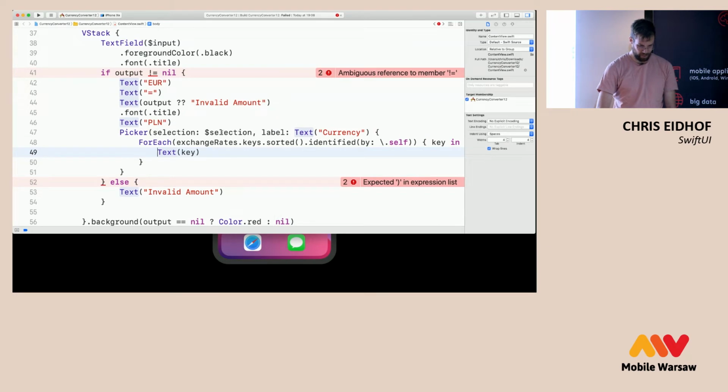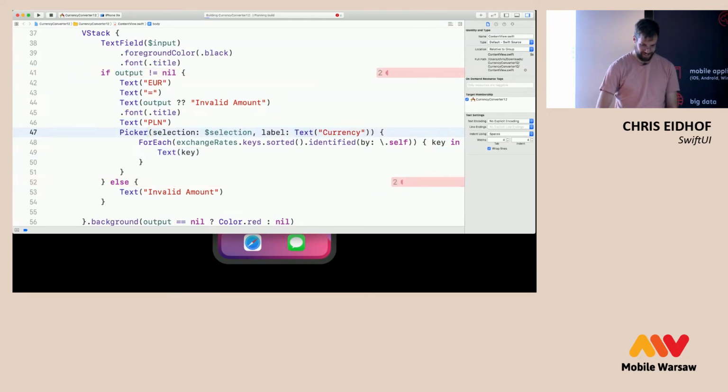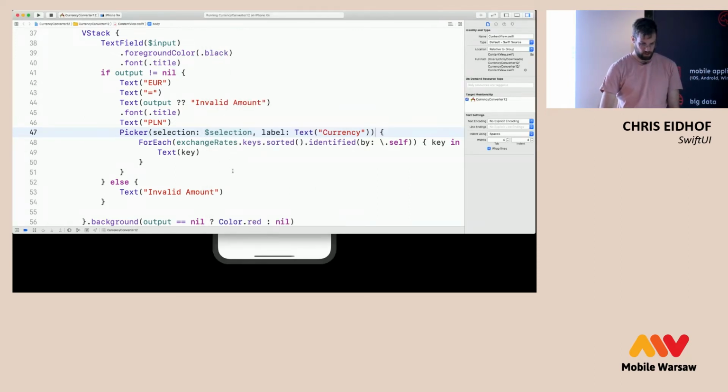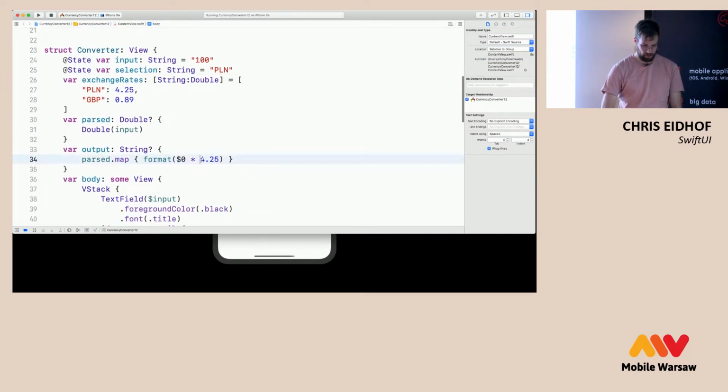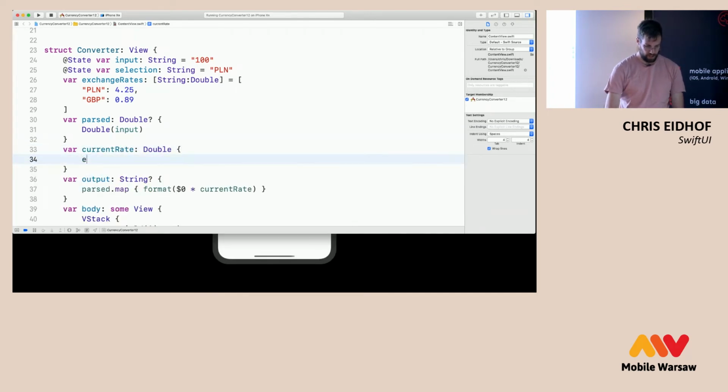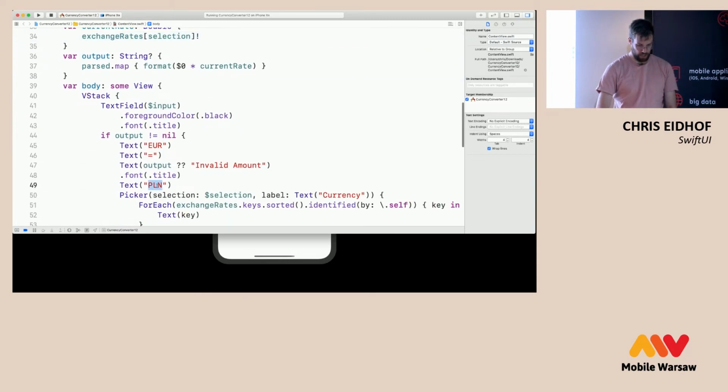OK, there's a mistake somewhere. Yes, thank you. So now we have a picker view, and we can select something. So of course, we now also need to update. So this needs to be extracted into some computed property. So let's say currentRate. And we can say currentRate, which is the double. And we take the exchangeRates. And we know we have a valid key, so we can, again, force unwrap. And of course, over here, we should also use selection as the text.